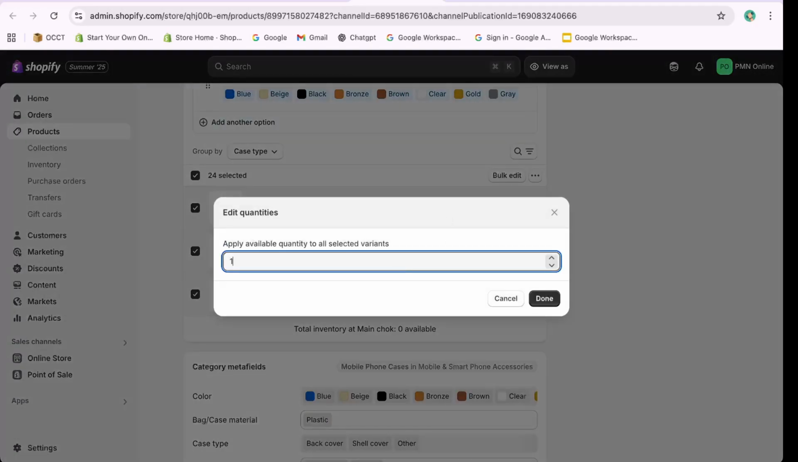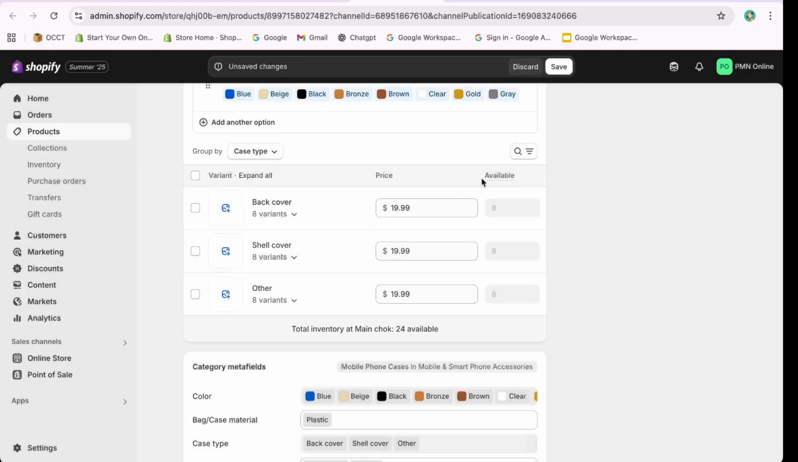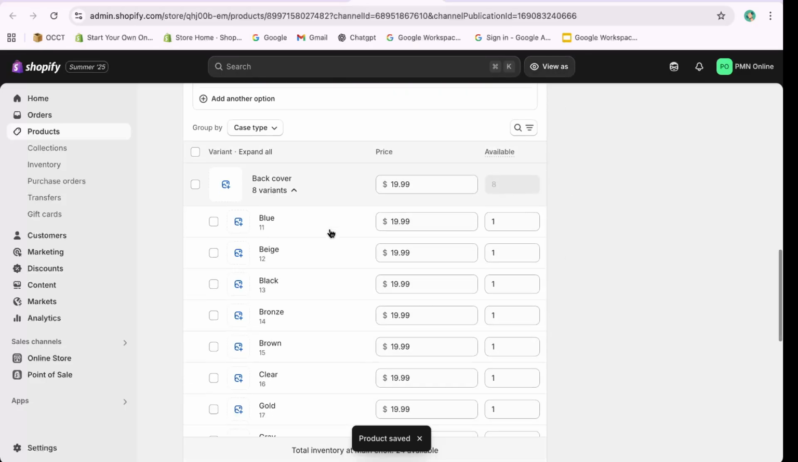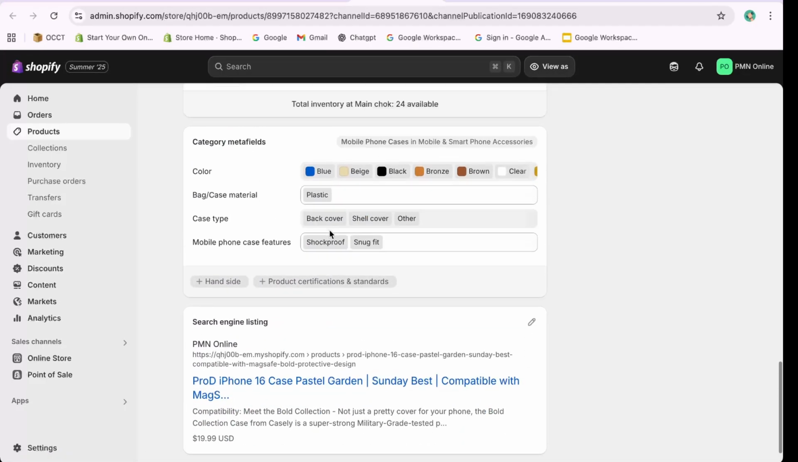If you encounter a message that the inventory can't be edited due to quantity tracking not being turned on, address this by clicking on each variant. Enable Track Quantity, and consider checking Continue Selling when out of stock. Adjust the available stock as necessary, and save your changes.